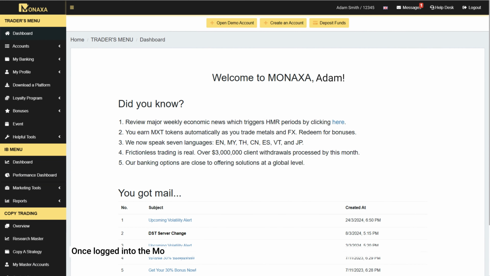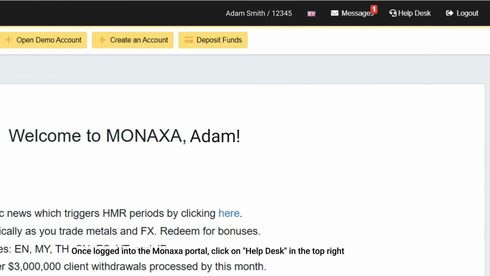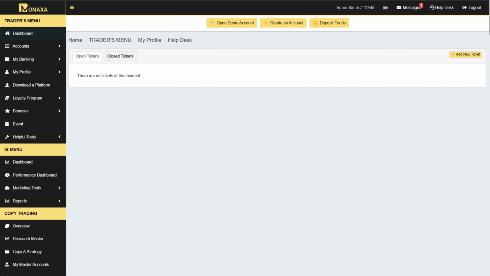Once logged into the Monaxa portal, click on Help Desk in the top right corner of the page. Click Add New Ticket in the upper right corner.